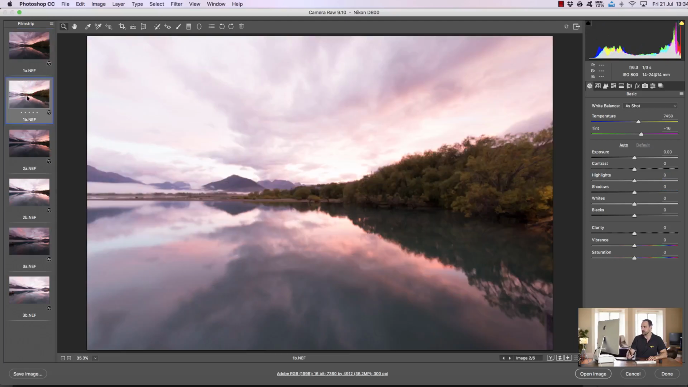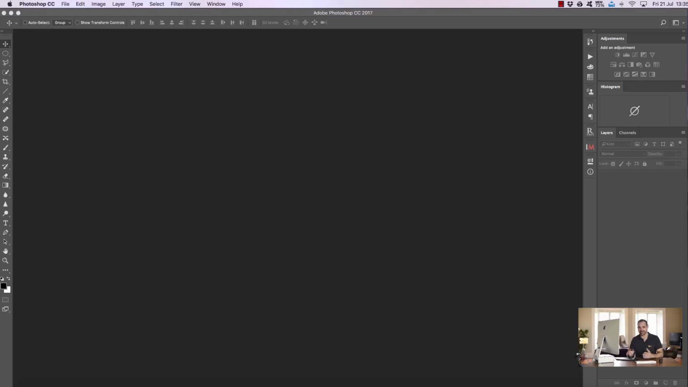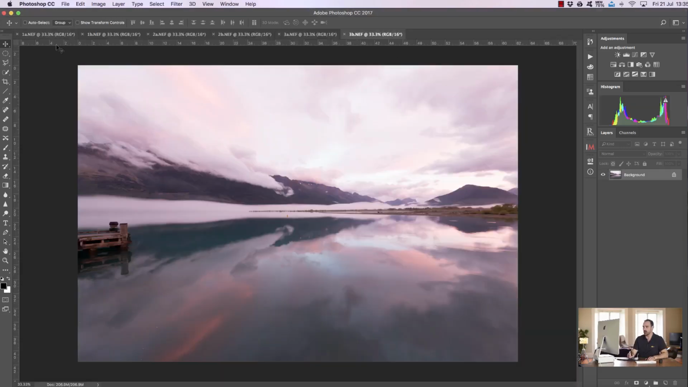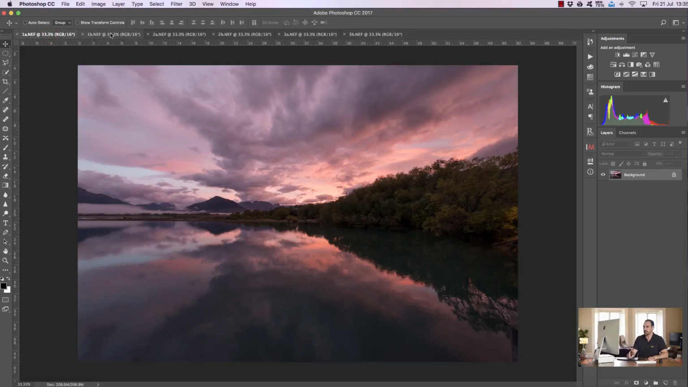Now with the brighter exposures, that's actually pretty good. We don't need to worry about that. I think that's going to give us a good selection in our mask in the sky because it's nice and bright. So I'm going to select all of these and I'm going to open them in Photoshop just as normal images because we can't stitch smart objects. So we've got all of our exposures in Photoshop and I'm going to start blending them one by one.